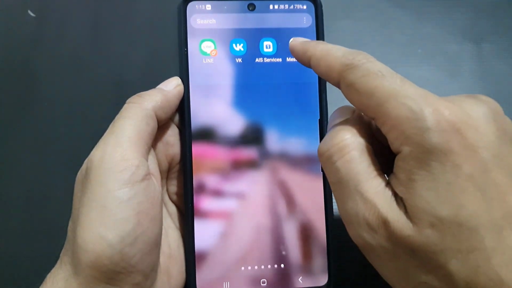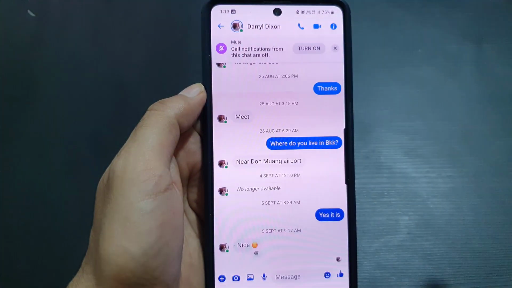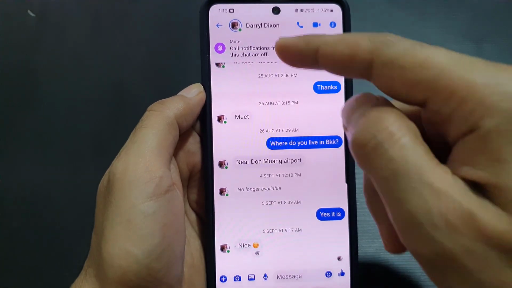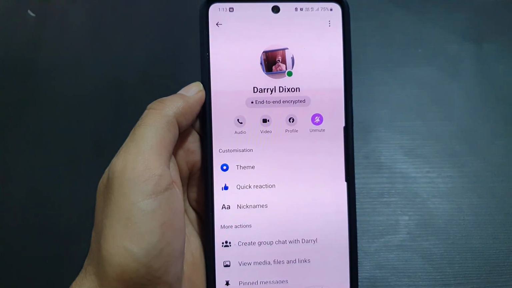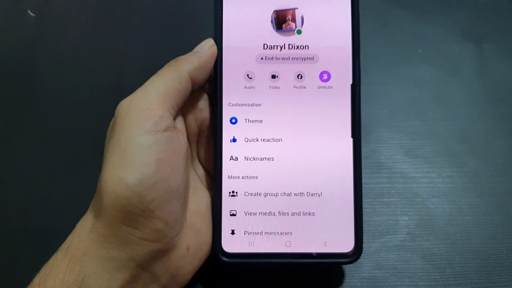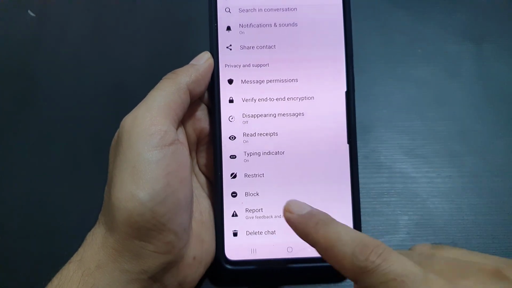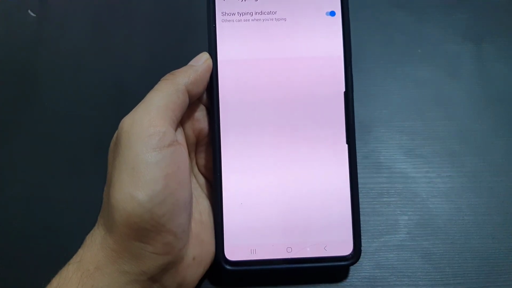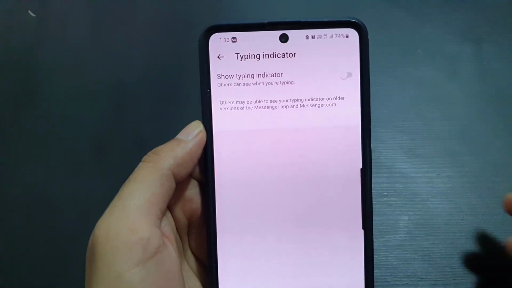First thing you need to do is to open Facebook Messenger, then choose the chat that you want to disable the indicator for. Suppose in this case I will tap on the name of the person and this menu will pop up. I will scroll down where you will find typing indicator, which is on. You need to tap on it and from here you can disable this one.